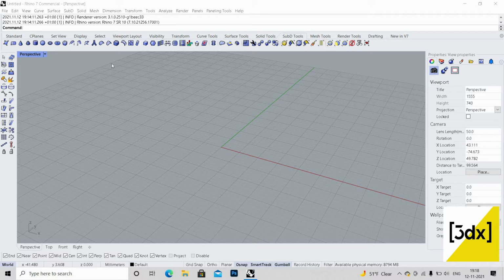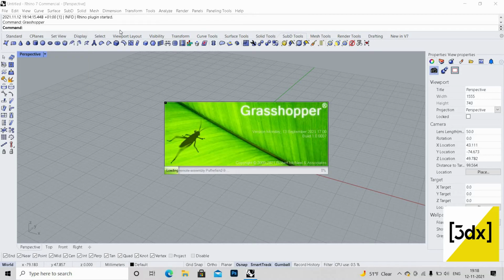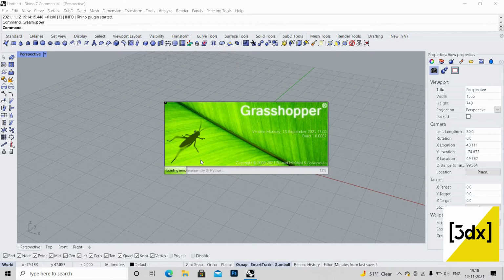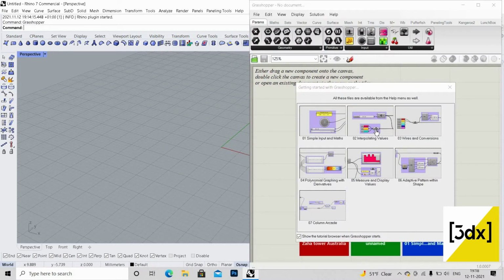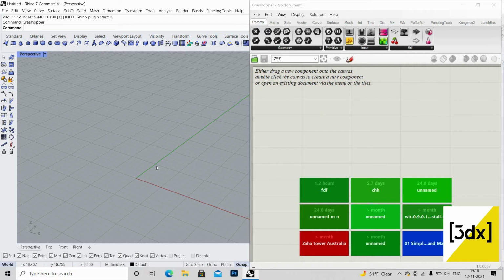So I'm just opening Grasshopper. I had an issue while opening it, so I just opened Grasshopper again. So this is the canvas.